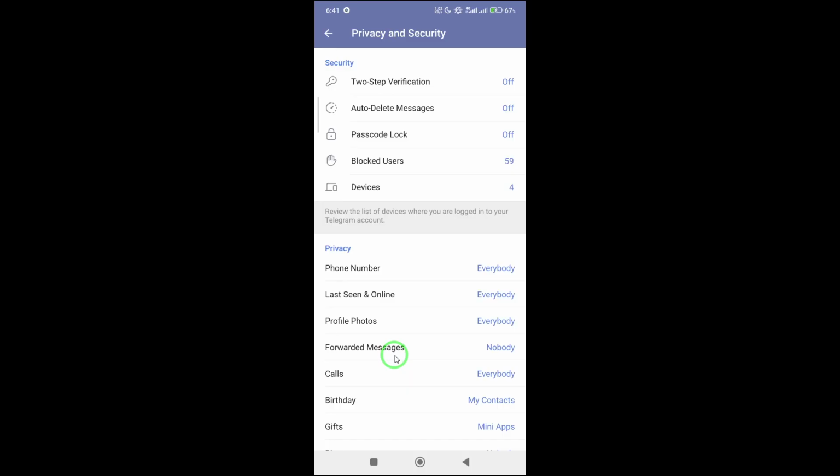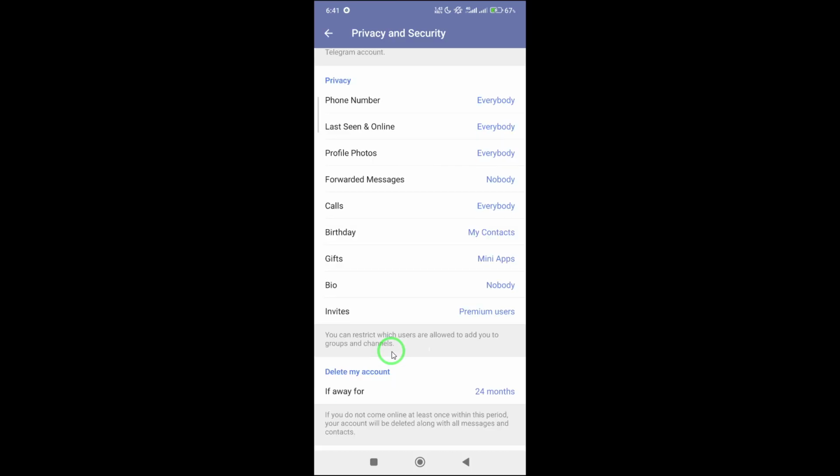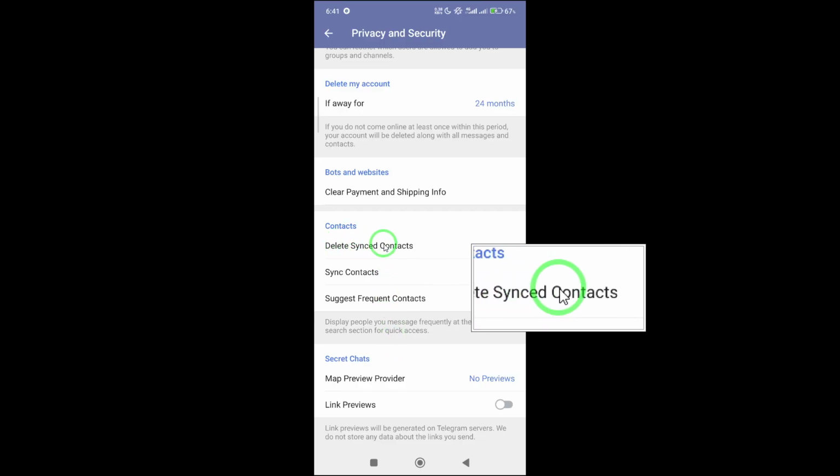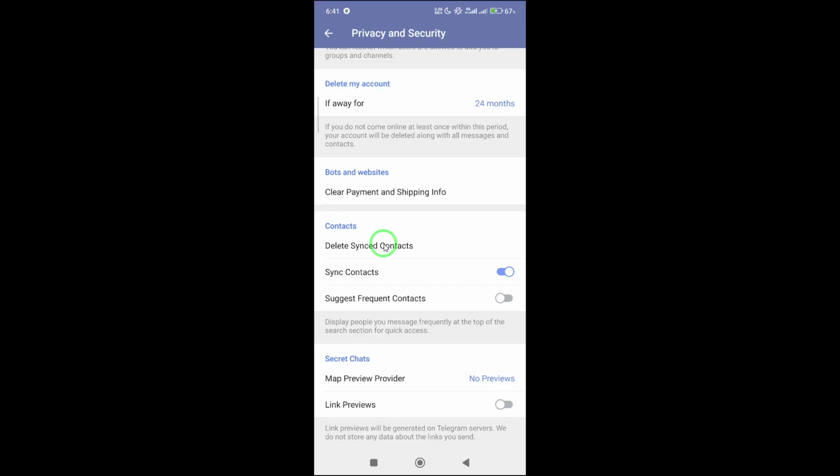Next, tap on Privacy and Security. This section gives you full control over who can see your activity, your phone number, and how your data is handled. Now scroll down until you find the option labeled Delete Synced Contacts. This is the setting that removes any contacts that were uploaded from your phone to Telegram's servers.